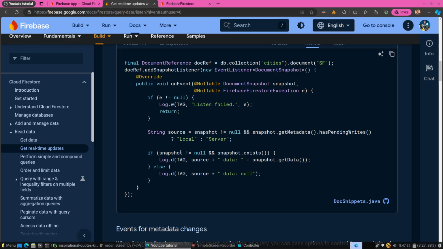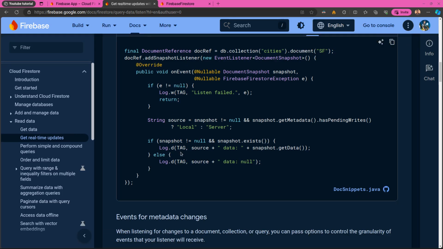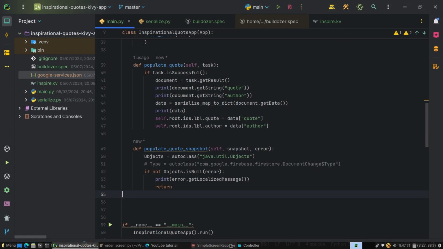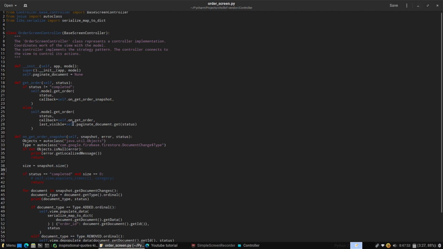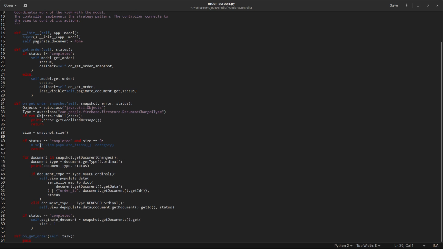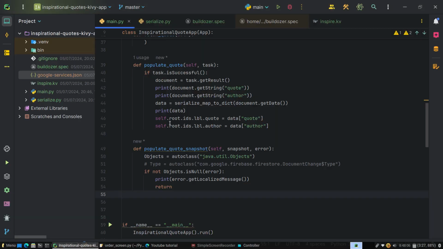So let's go back here. If we want to get data from a document, we'll check that the snapshot is not null, and then exists at the same time. Where's that code? I'm tired of copy pasting. All right, we need to check if that document exists.